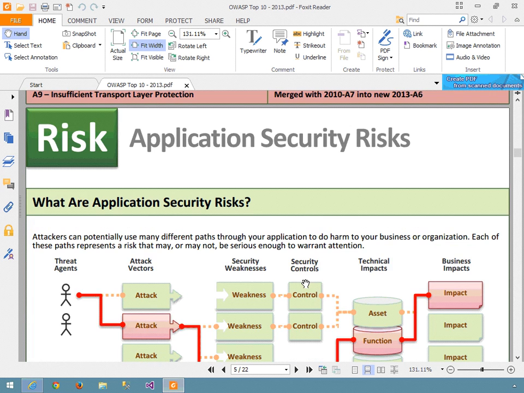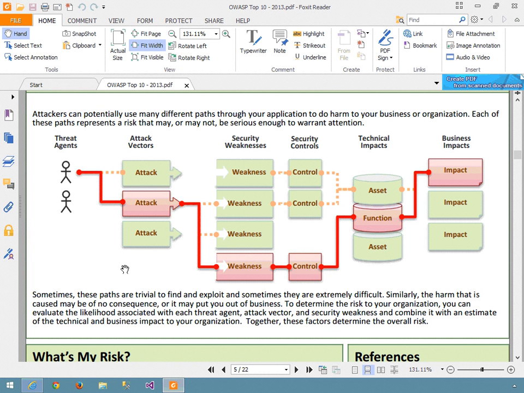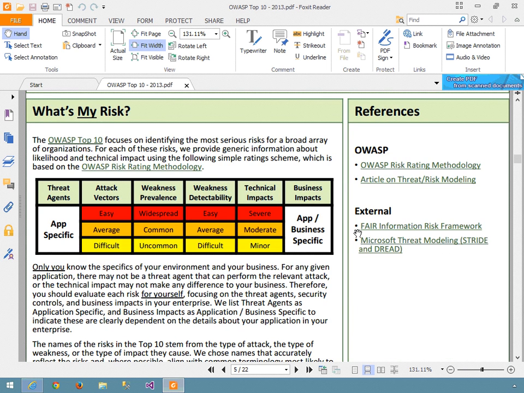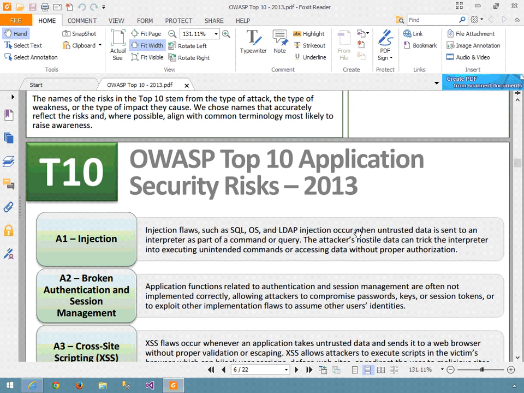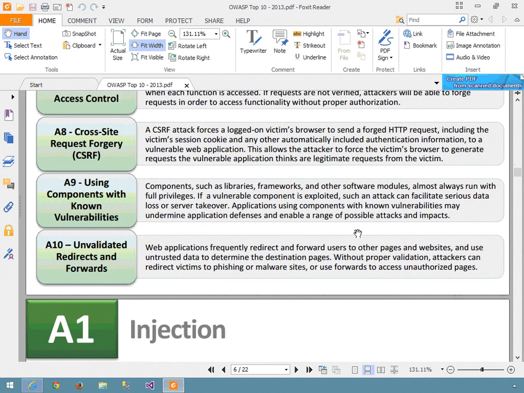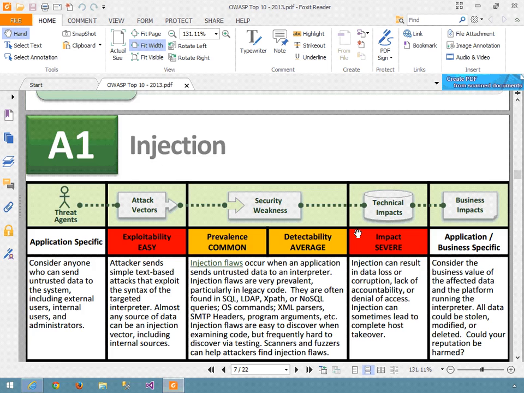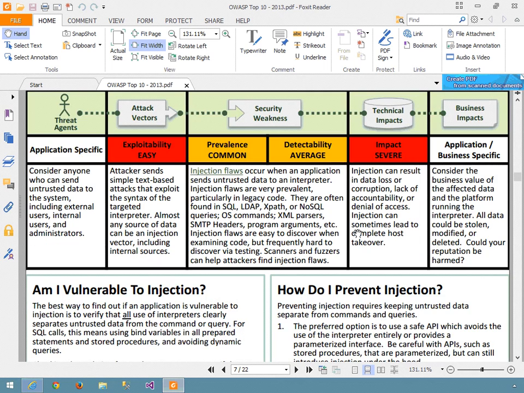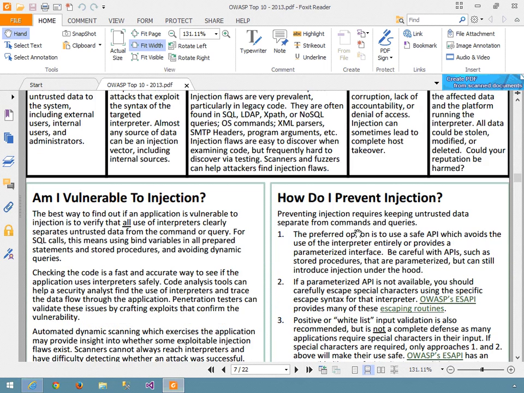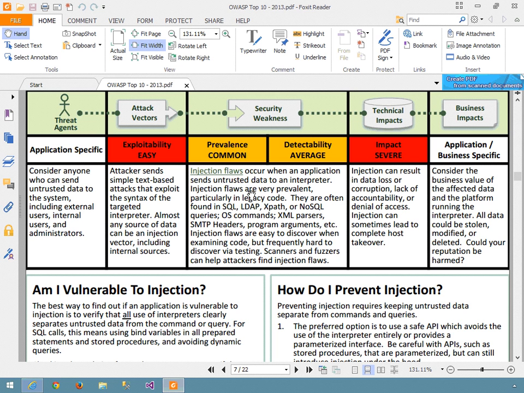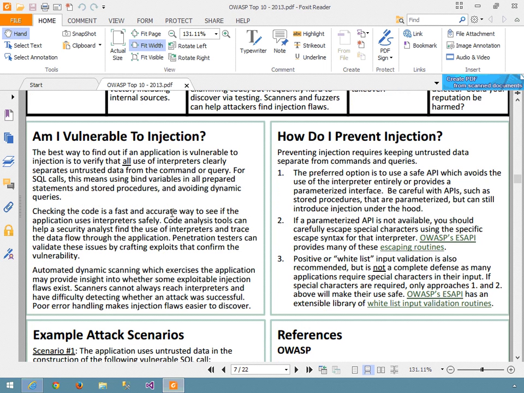Okay, and so then after that, there's that overall flow that I talked about. And then it explains some of the information about the methodology. And then it comes to a quick summary of each of the items. And then finally, a page for each of the risks itself. So this is that kind of flow through from threat agents to the business impacts. Brief description. Some guidance on whether or not you're vulnerable to the injection. How do you prevent it?